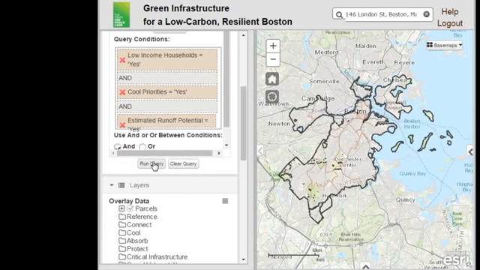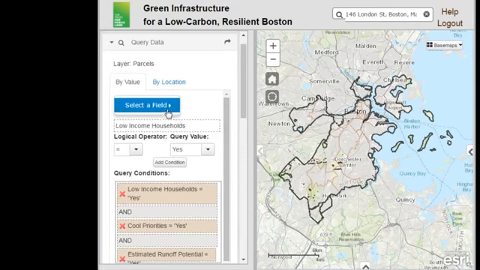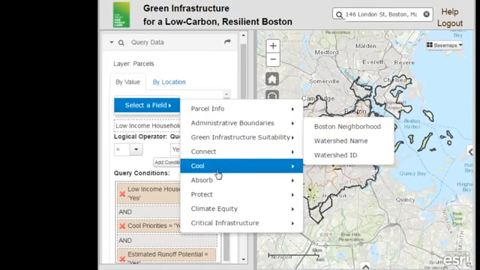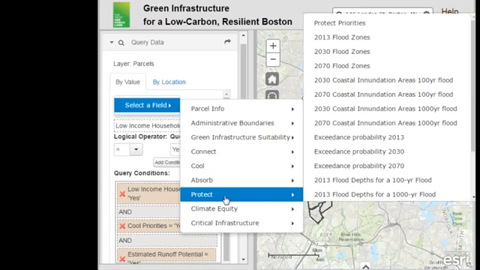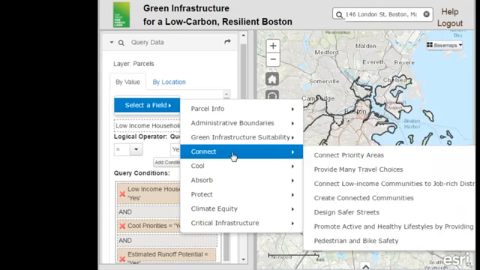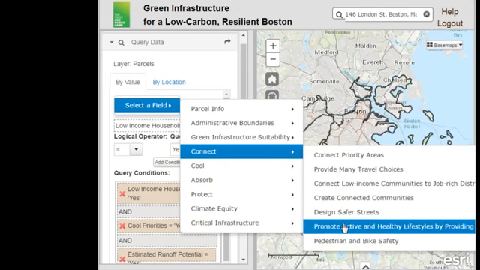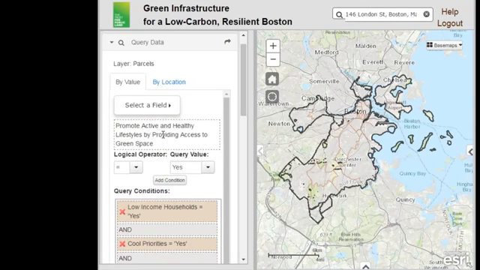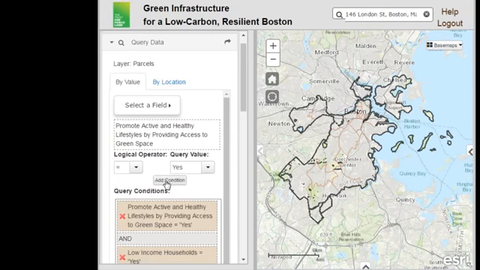We also heard about new park access in conjunction with the Parks Department. So I'm going to go ahead and, this is probably the longest criteria name that we have. It's called Promote an Active and Healthy Lifestyle by Providing Access to Green Space. It's basically identifying areas that are in need of new green space or parks. I'm going to add that as a condition.